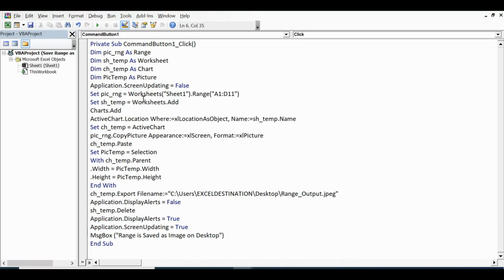Now after this line, set pic_rng equal to worksheets, sheet name is Sheet1, dot range, the range as we know is A1 to D11 where we have data. Now what is this line doing? Assigning the range to this variable, and then set sheet_temp equal to worksheets.add.